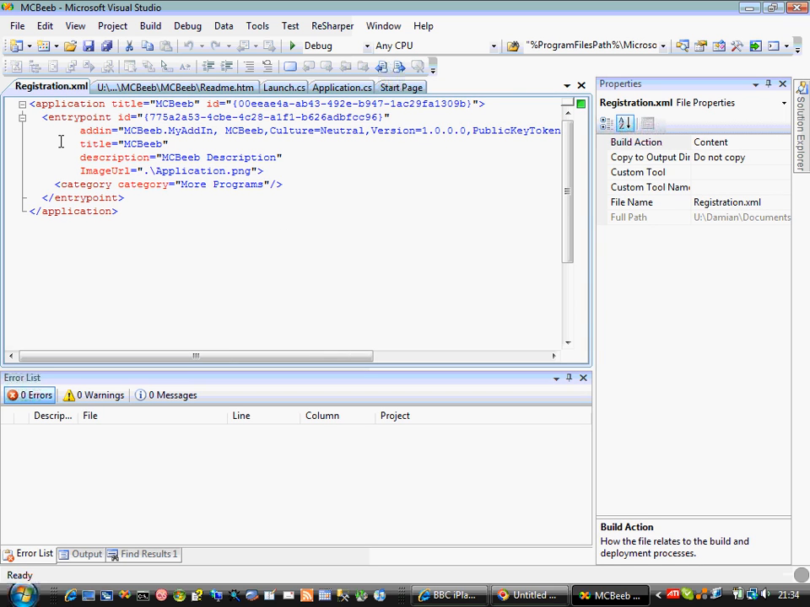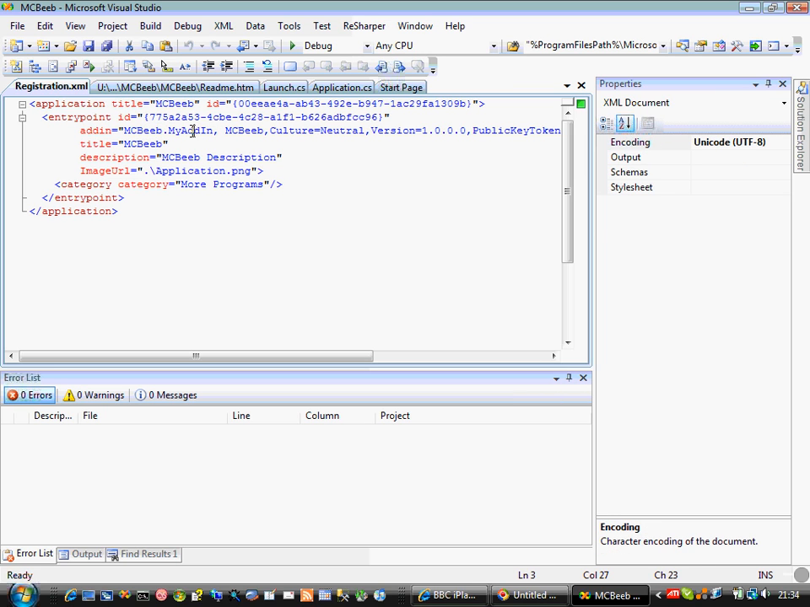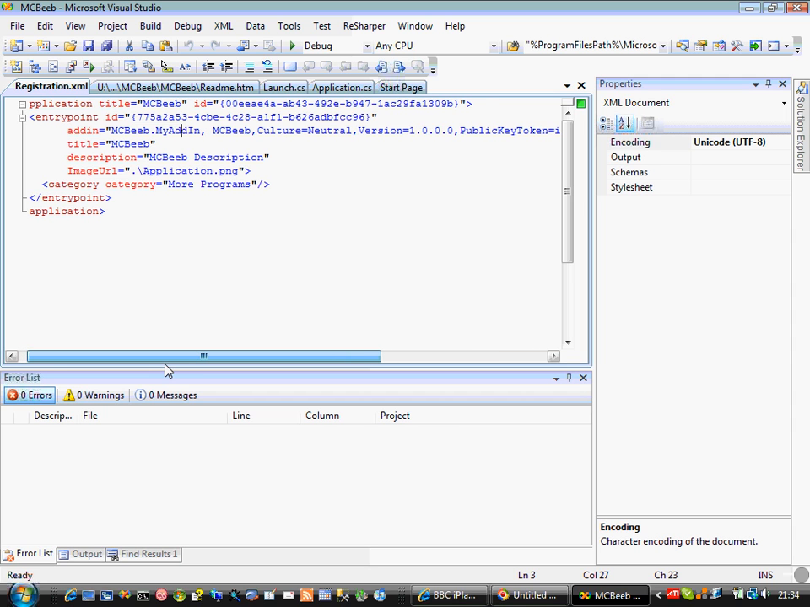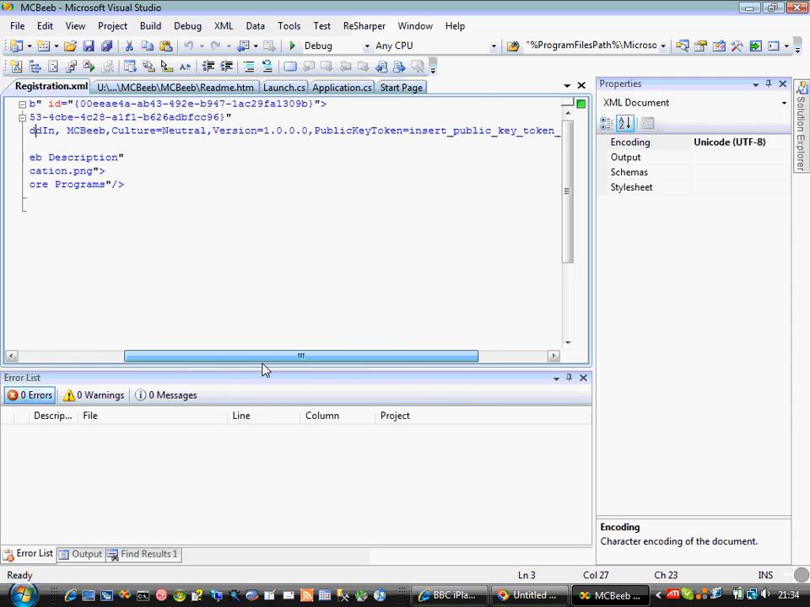So this basically tells Media Center about your application, and as we'll see later, it gets registered with Media Center. You can see that it's got various UUIDs identifying the application and the entry point in the application, and then we have the assembly and the class that's being invoked. So the class is MyAddIn, that's the class that Media Center is going to load up to run the application, and it has information about the assembly that the class is in. You'll notice it's got this placeholder here for the public key token. We'll come to that in a moment.